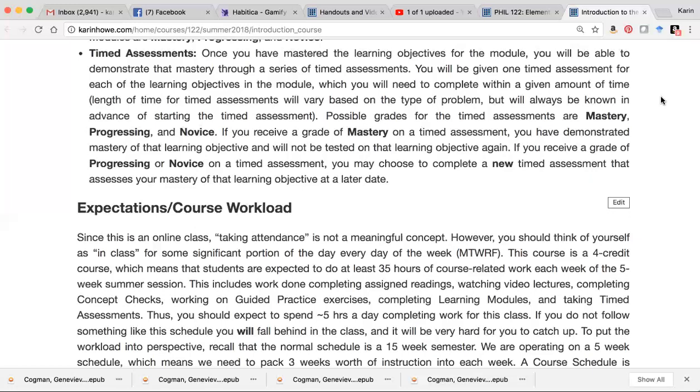However, if you receive a grade of progressing or novice on a timed assessment, you're going to want to try again, possibly at a later date. In the learning modules, when you do them again, you get the same questions again. That's not the case with the timed assessment. You'll be given a new version of the timed assessment. Because of that new version, you will have to wait until I grade your timed assessment before the new one will be released to you.